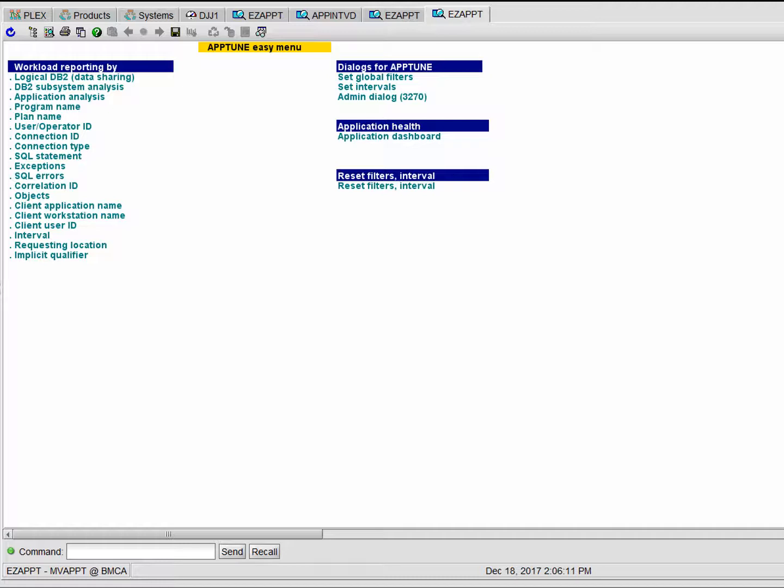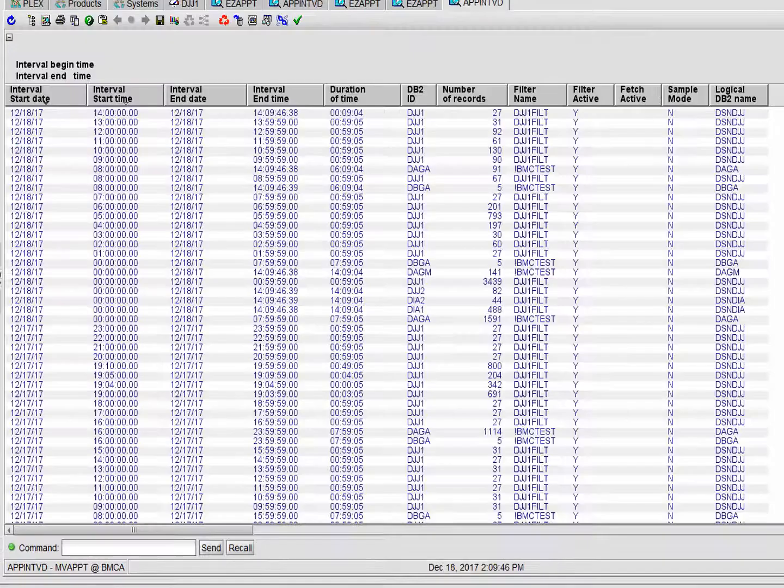This is the AppTune Easy menu. You can use these EZAPPT hyperlinks to display other views. Let's look at set intervals by double-clicking on it. And we hyperlink to this view, which displays all of the intervals that AppTune has collected data for.